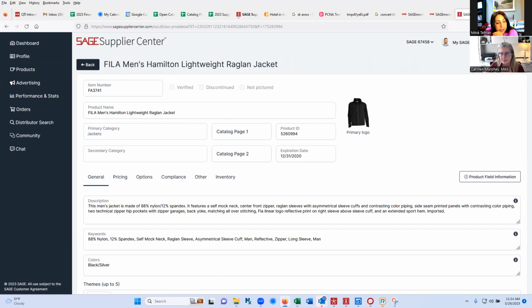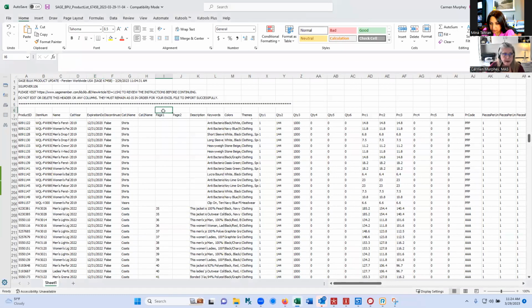Okay. So on the spreadsheet, is there a place to put the catalog page? Yep, it's columns I and J.